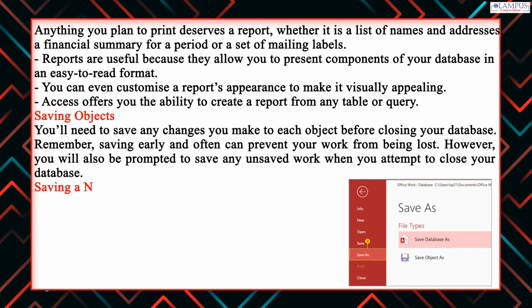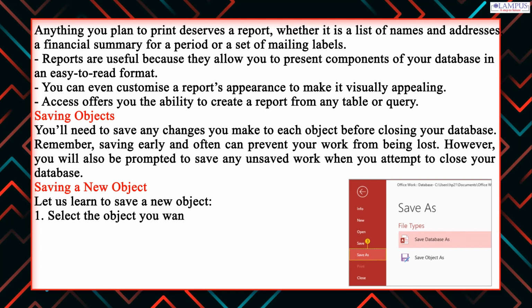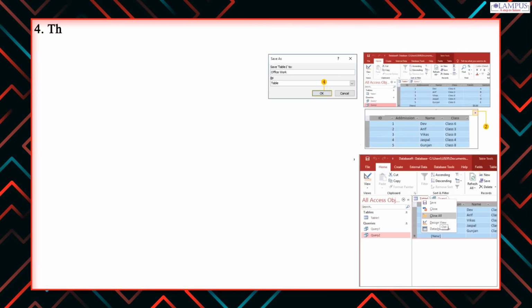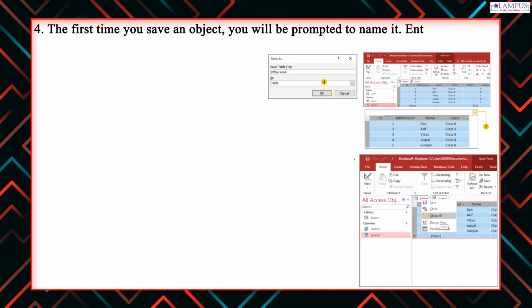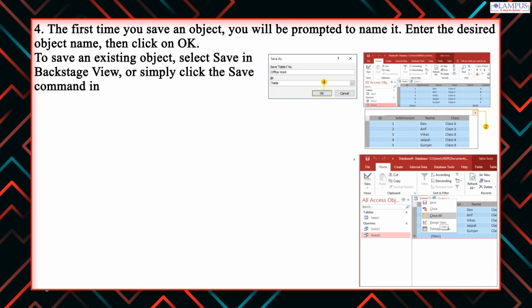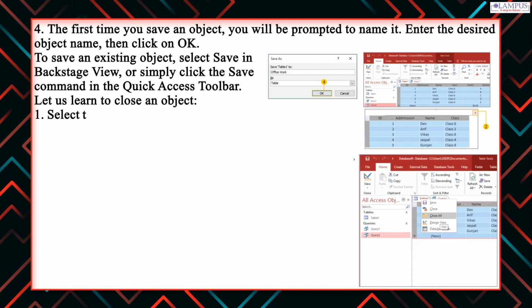Saving a new object. Let us learn to save a new object. 1. Select the object you want to save by clicking its tab in the Document tabs bar. 2. Select the File tab to navigate to Backstage View. 3. Click Save As. 4. The first time you save an object, you will be prompted to name it. Enter the desired object name, then click on OK. To save an existing object, select Save in Backstage View, or simply click the Save command in the Quick Access toolbar.